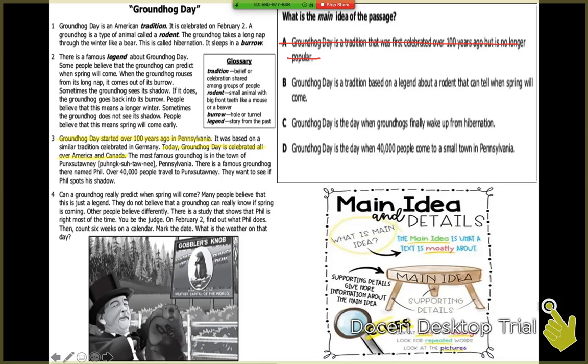All right, let's look at B. B says, Groundhog Day is a tradition based on a legend about a rodent that can tell when spring will come. Oh my goodness, when I read that choice, 3 words stood out to me from here. This word, tradition, legend, and rodent. Those 3 words are right here in my glossary. So this answer choice is really interesting to me because it has words in there that are important from our text. So I think that this might be a good one to keep.